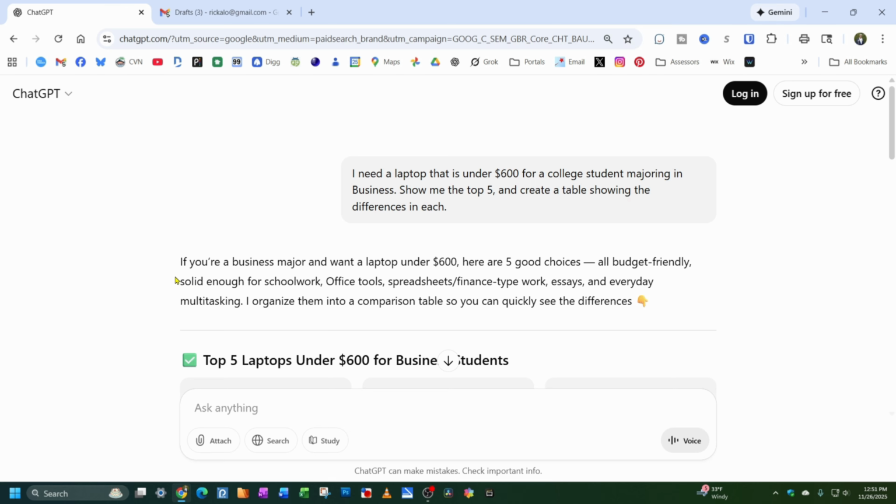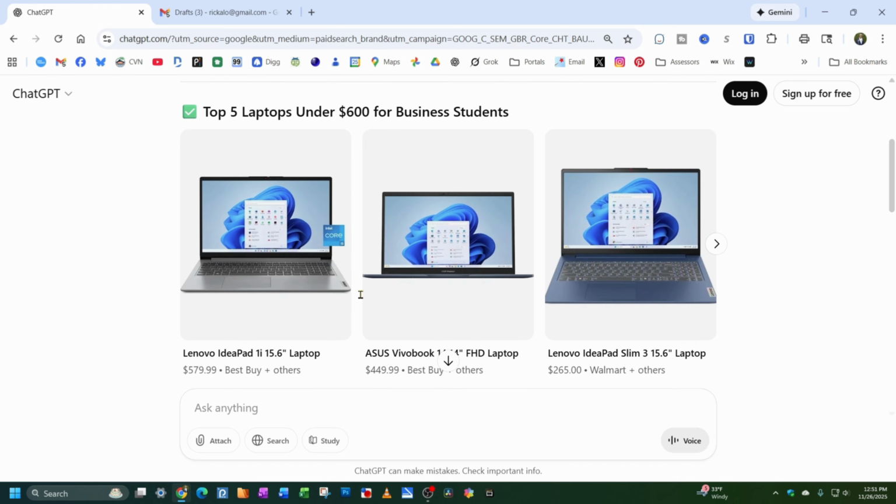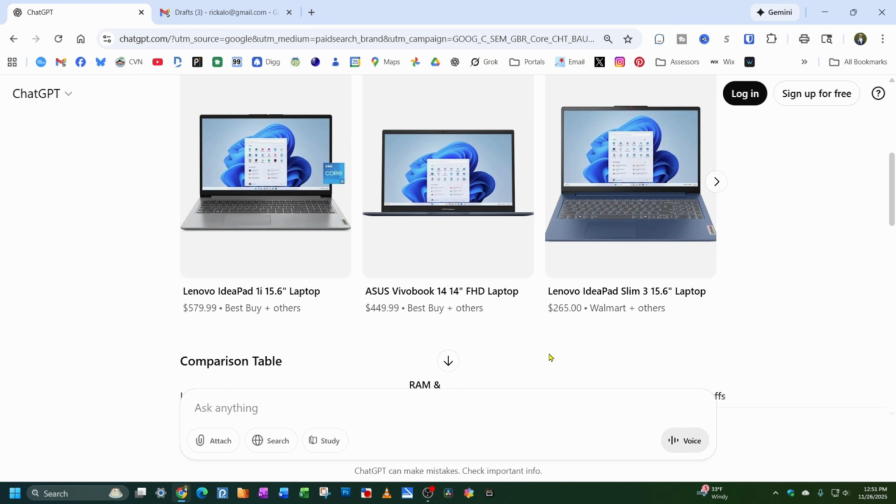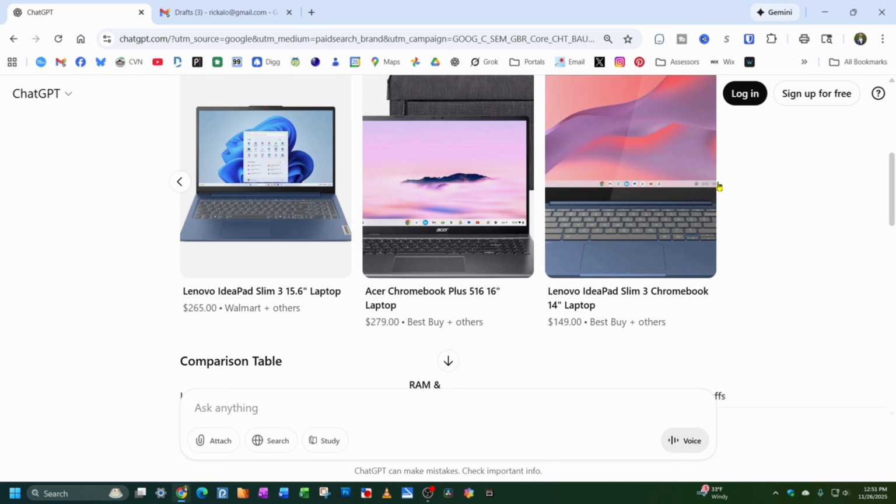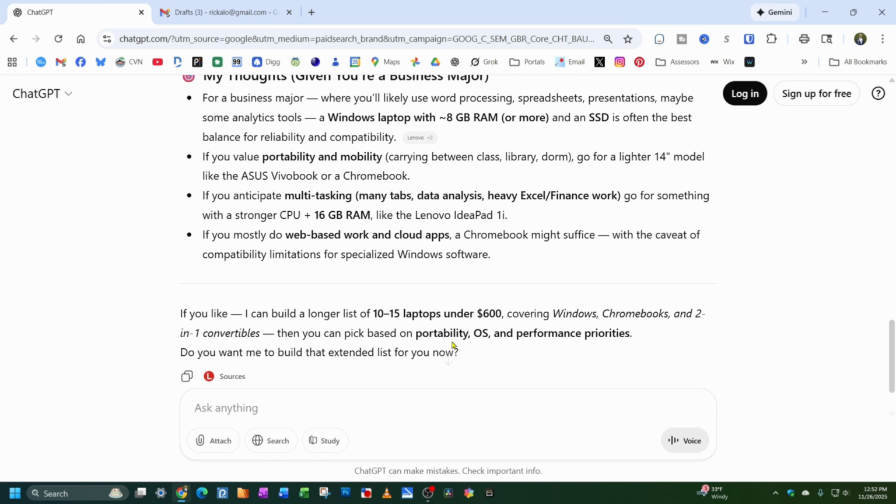If you're a business major and want a laptop under $600, here are 5 good choices, all budget friendly, solid enough for schoolwork, office tools, spreadsheets, essays, and everyday multitasking. I organized them in comparison tables so you can quickly see the difference. If we scroll down here, you can see 3 of them: Lenovo IdeaPad, an Asus 14 VivoBook, an IdeaPad Slim, and then if you click this right arrow, you can see 2 more: an Acer Chromebook and a Lenovo Chromebook.